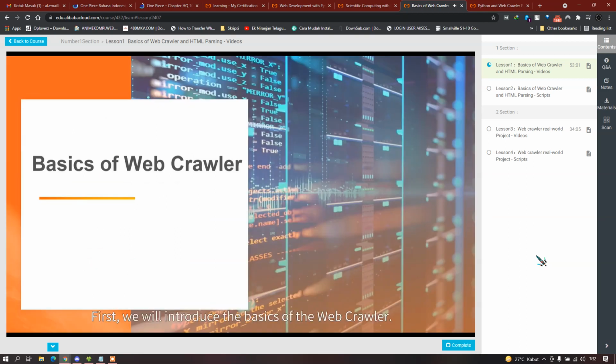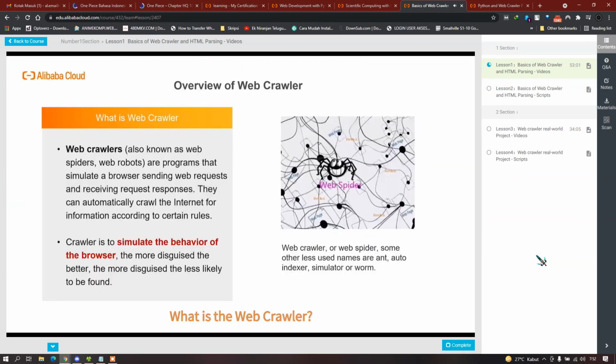First, we will introduce the basics of the web crawler. What is the web crawler? The web crawler is known as a web spider, also called a web robot, which is pretty well known. It simulates the browser to send the network request, receive the response, and automatically grab the information from the web page according to certain rules. Such a program, we call it the web crawler or web spider.